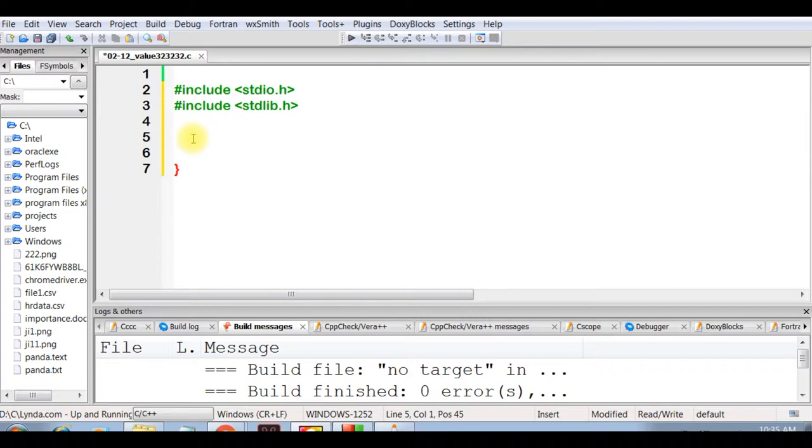Now I have declared the libraries, and now what I have to do is start up with the program. int main, parameter of void. Now initialize some variables: int size equal to 15.